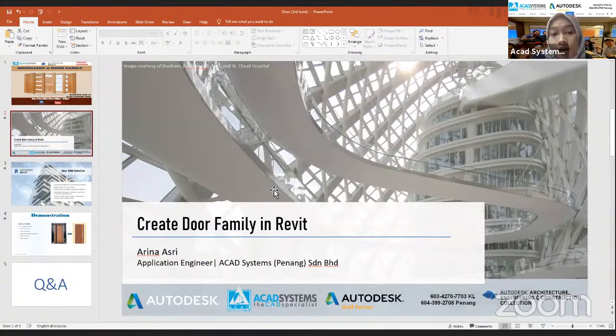My name is Arina Asri. I am the application engineer at Acadsystems, Penang, Sdn. So for today's topic that we are going to cover in our pre-online lesson, we are going to create the door family in Revit.